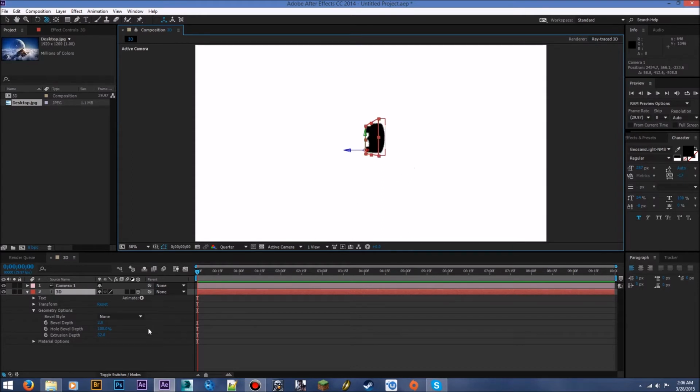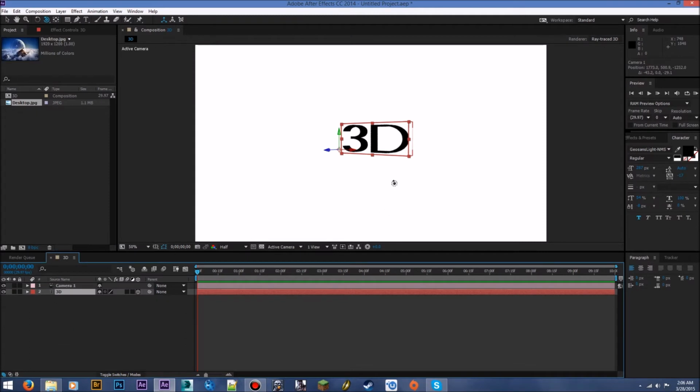And that adds a lot of style. I really enjoy working with Raytrace 3D. The only problem being, of course, the rendering times. But not too big of an issue. We can change this to half. You can see that a little bit better. There it is. Alright, so now we're going to add lights.